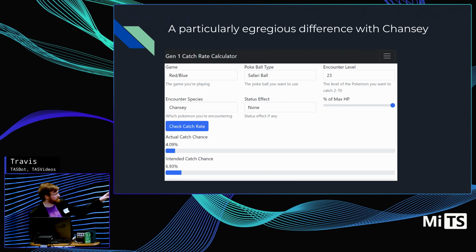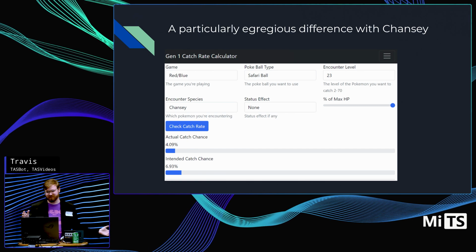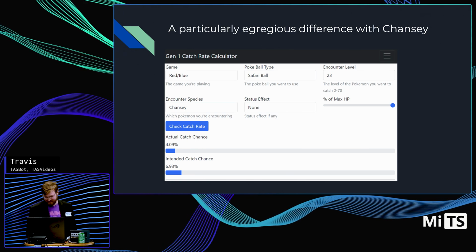And yeah, that Chansey example is particularly egregious because people always complain about how hard it is to catch Chansey in this part. Well, actually, it is harder than it's supposed to be.